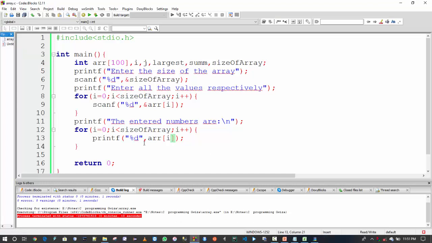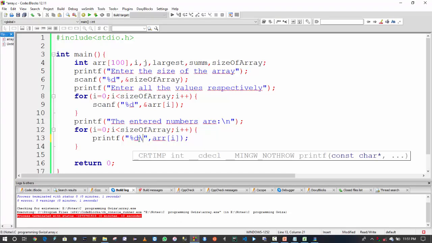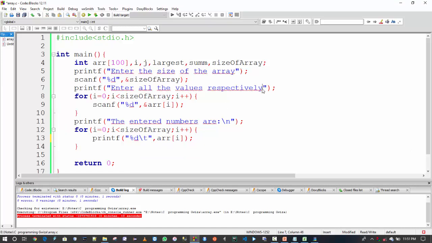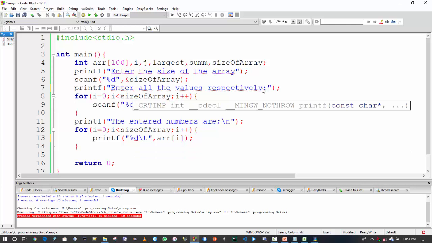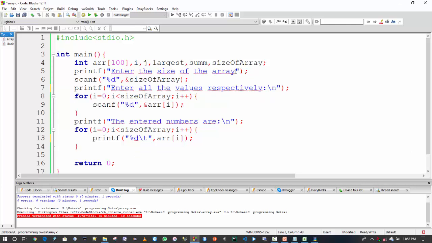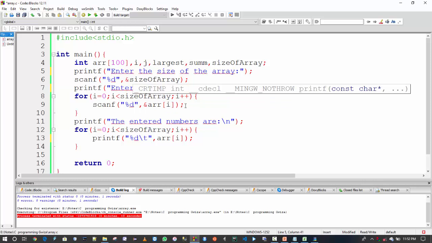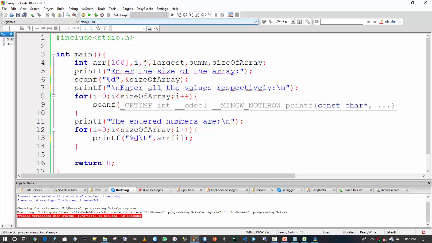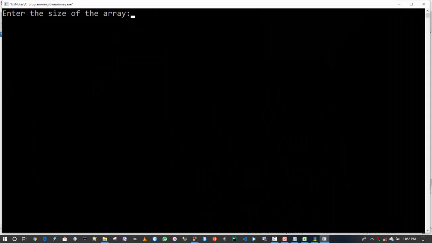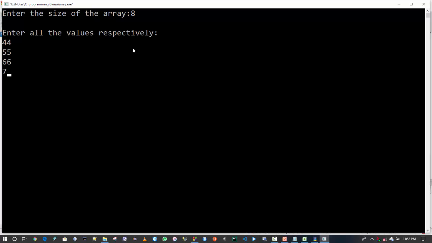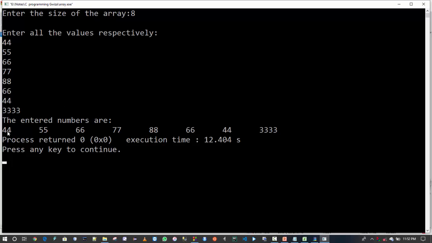So let me say I need these ones, like this. Okay, enter the size of the array. Let me say four. Let me say eight. Enter all the values respectively. So usually these are the enter the numbers.